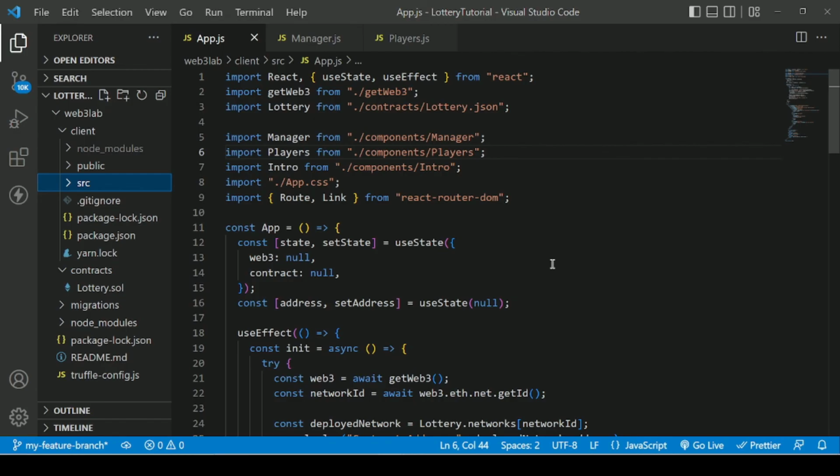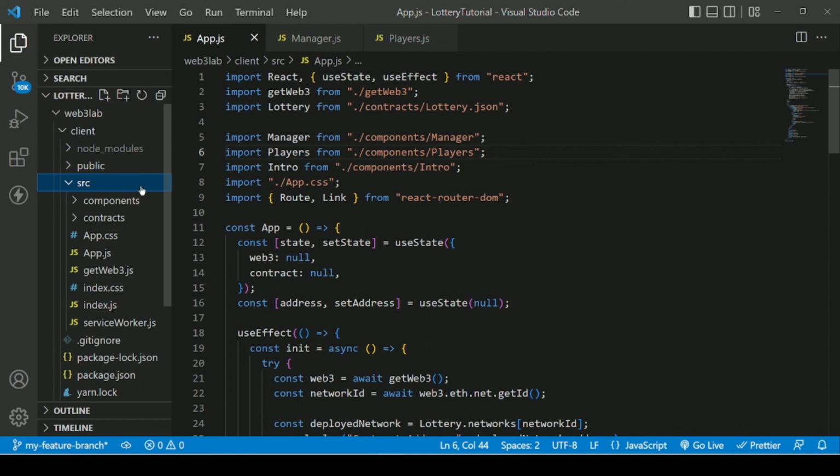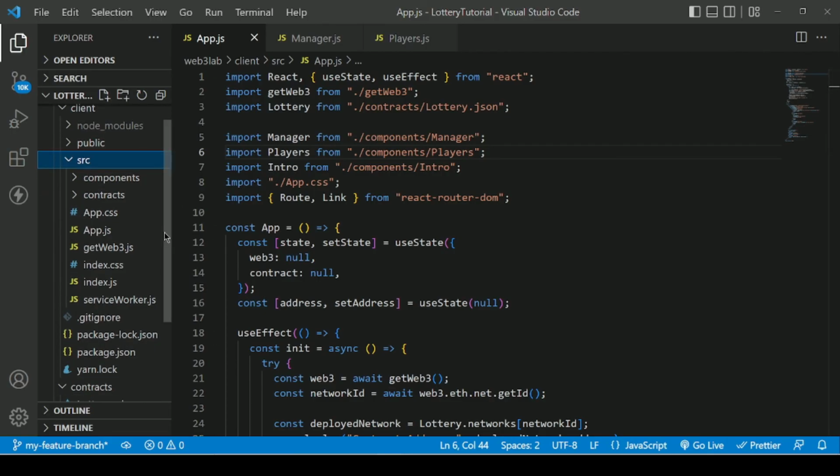Now let us again deploy our smart contract over a test network. Till now we were doing everything on Ganache, right? So let us again deploy our smart contract over a test network. And for that, do not make the same mistake that I have made before.